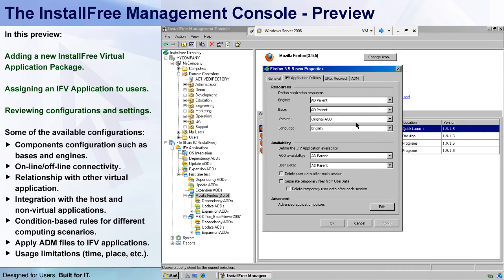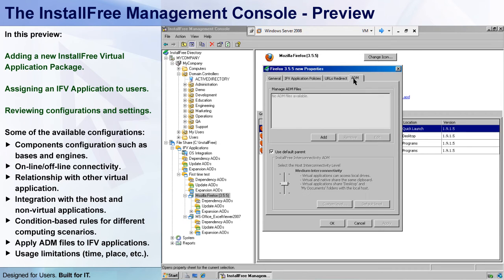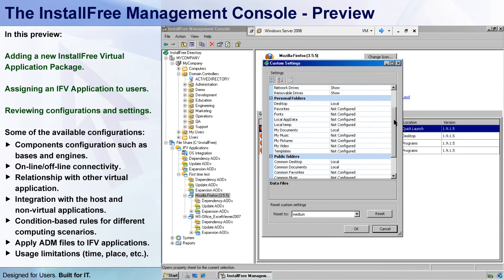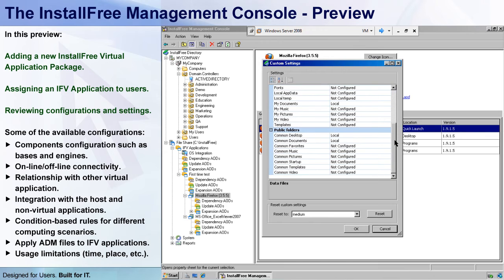Okay, now let's switch to the ADM tab. And you can see up here that I can add a regular ADM that will be enforced on the application itself. And down here I can manage the different interconnectivity aspects of the application. So I'll uncheck the checkbox here, click the Custom button, and as you can see, you can really control almost any aspect regarding how the application interacts with its environment.